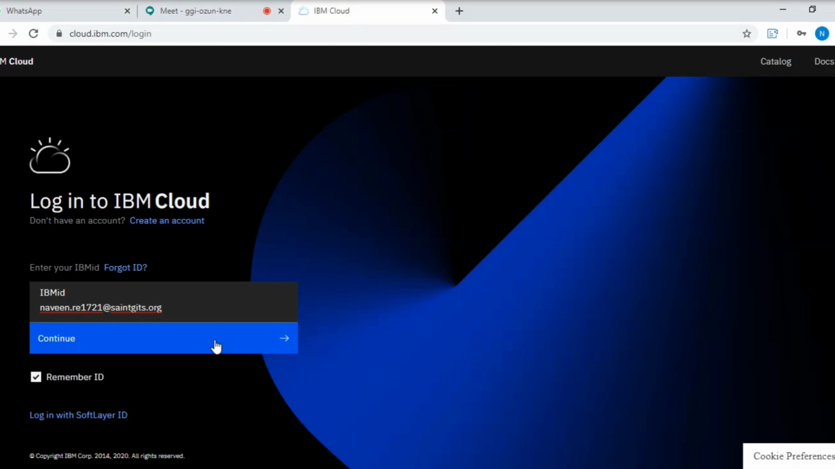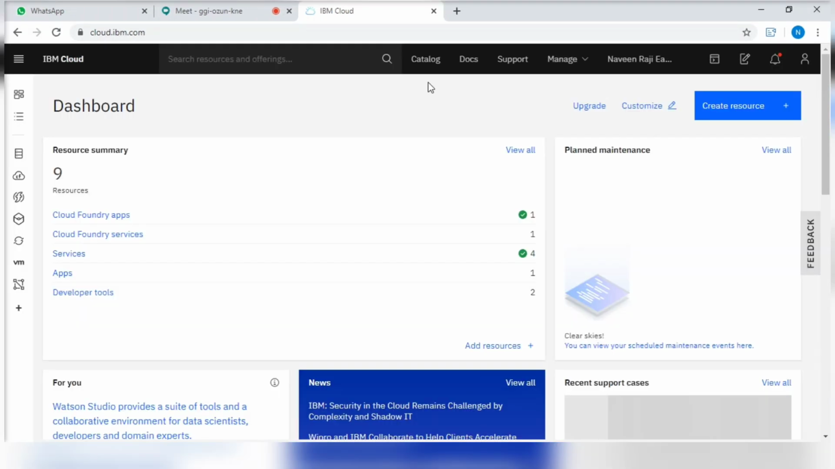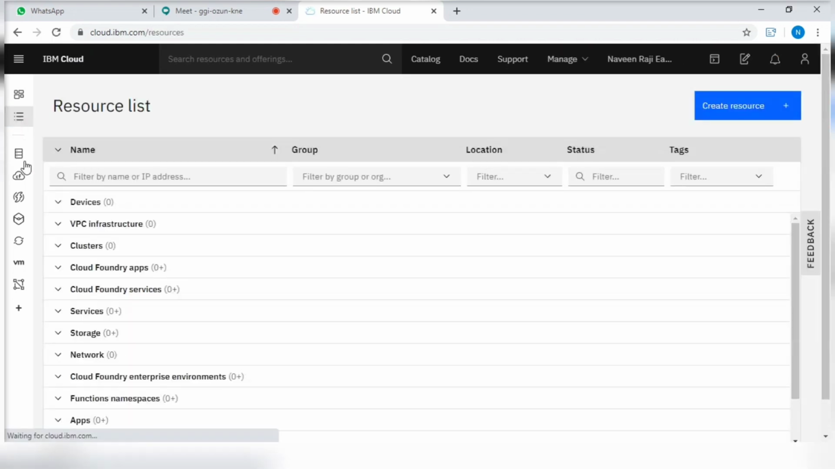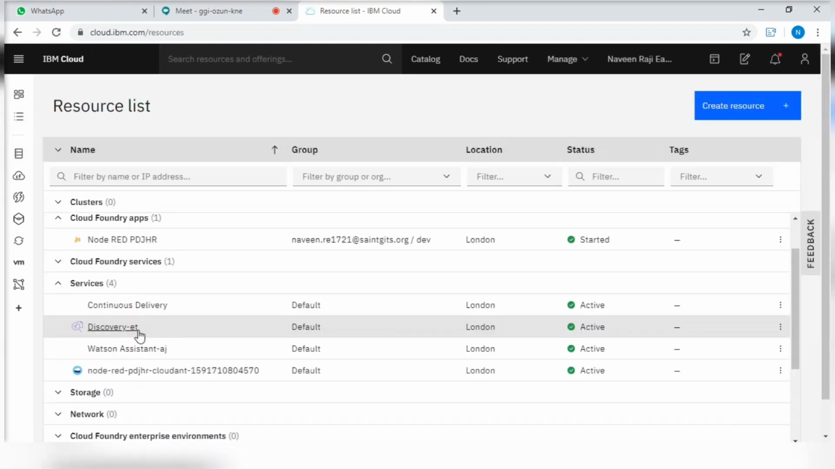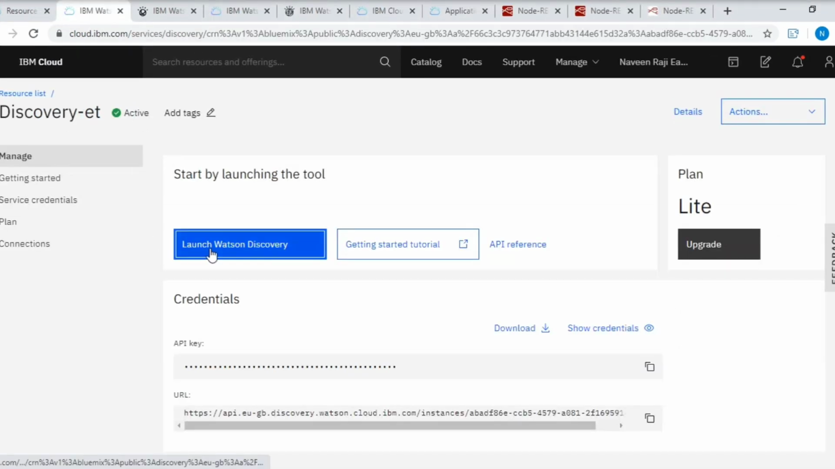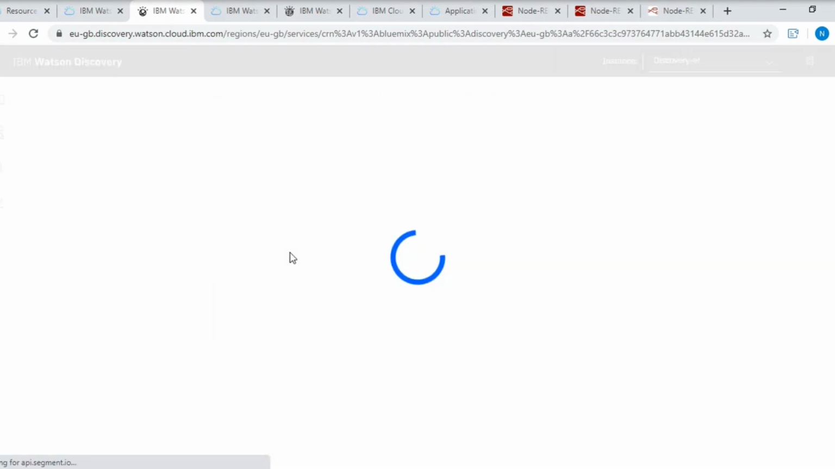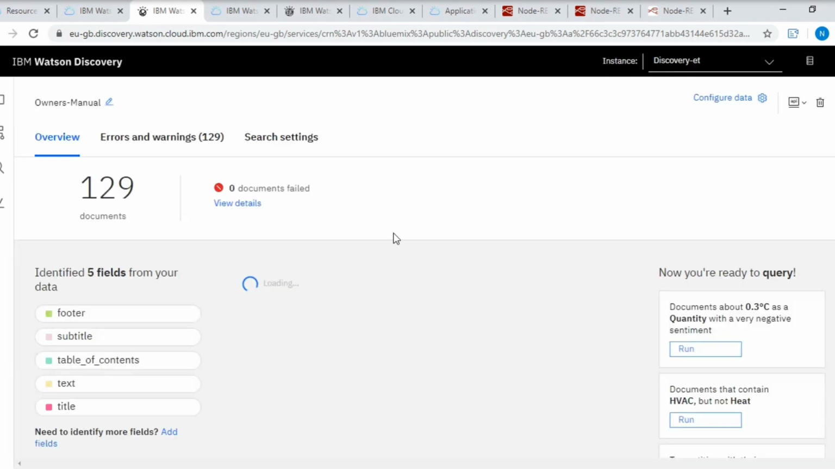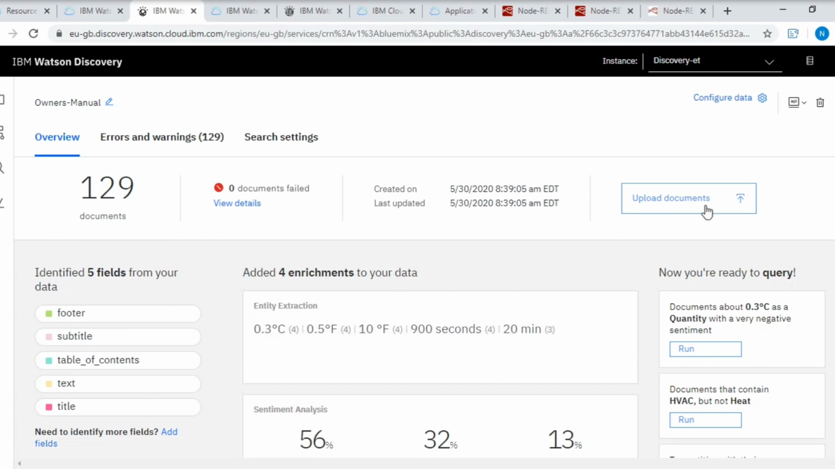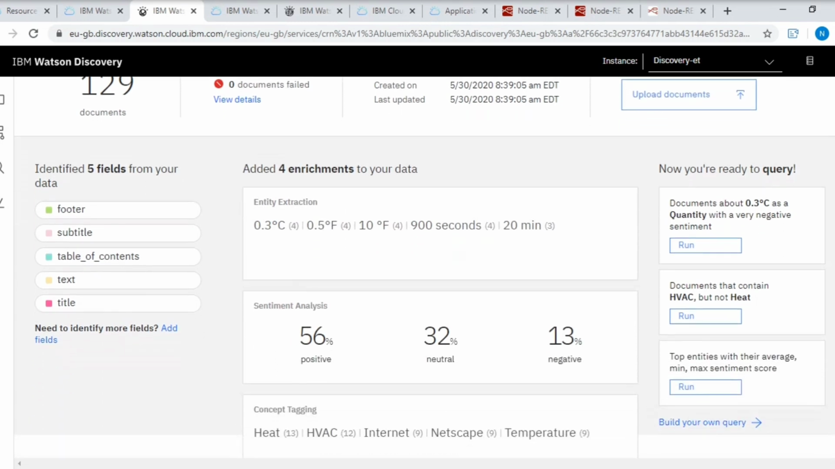Initially, sign into your IBM Cloud account. From the dashboard, go to Resource List and open Discovery under Services. Click on Launch Watson Discovery. Here, you can see that I have uploaded a data called the owner's manual. When I click on it, you can see the details about the training done using this data. You can also see the sentimental analysis data within this page.